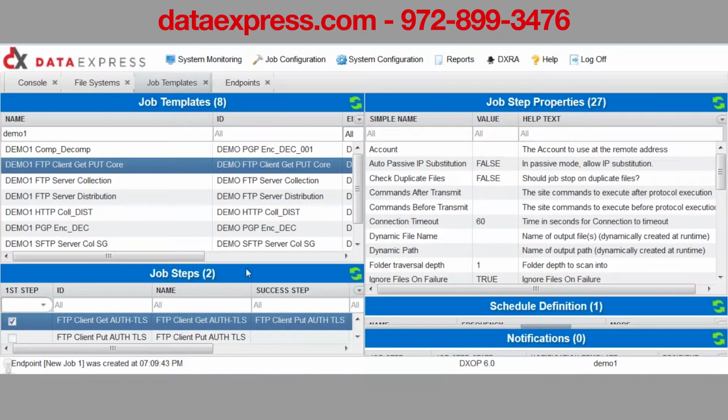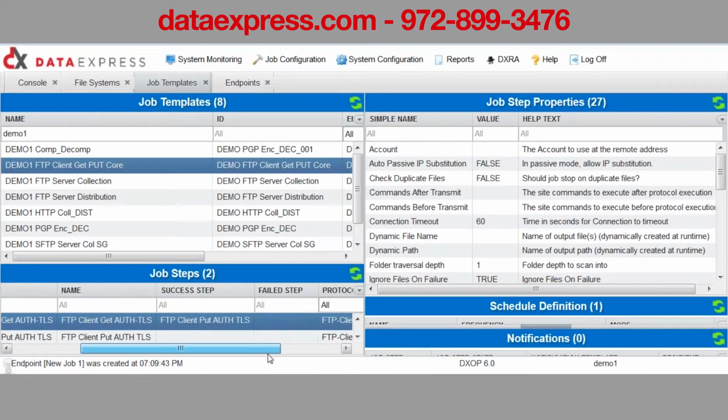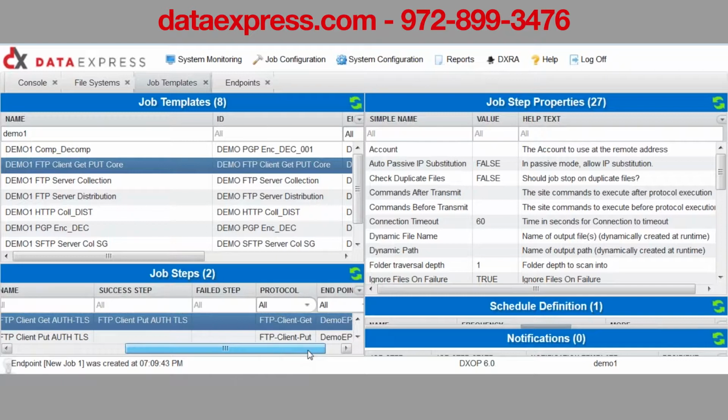Once we have that information, we need to add some job steps. In this particular case, I have two job steps. The first one is an FTP client GET, and the second job step is an FTP client PUT. In each job step, scrolling to the right, we define the protocol for that specific job step. You can see that this job step is going to use FTP client GET.